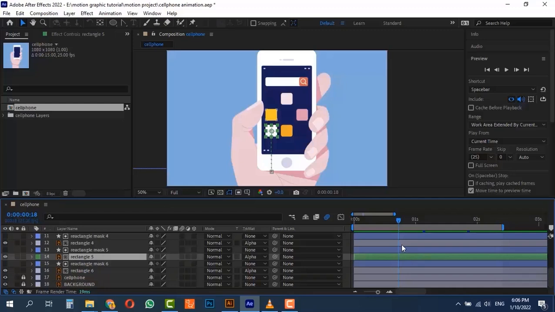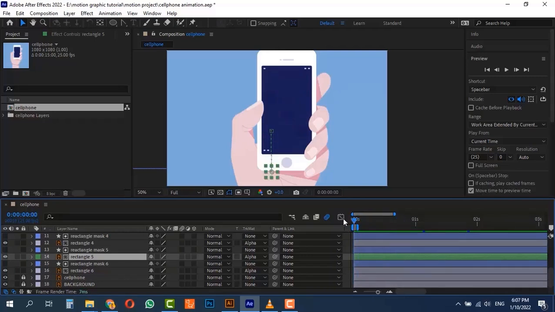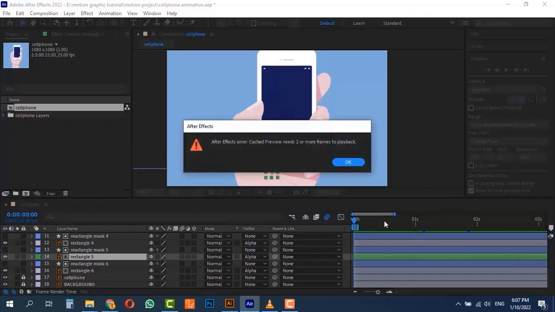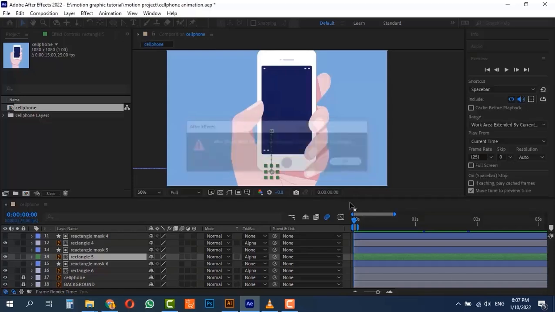A third mistake you can make is to set the work area to one frame by mistake. For example, you wanted to set up a work area and by mistake resize it to just one frame of the animation. In this case, this error appears when you press the space button on the keyboard. As you can see, cached preview need 2 or more frames to playback. This is because you have downsized your work area. So if you see such an error, enlarge your work area.